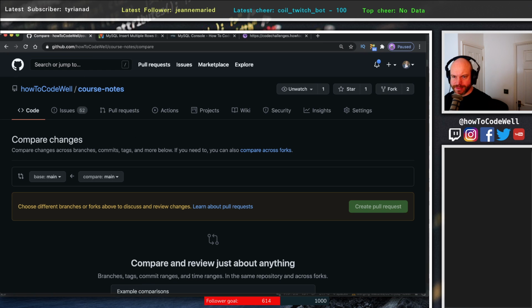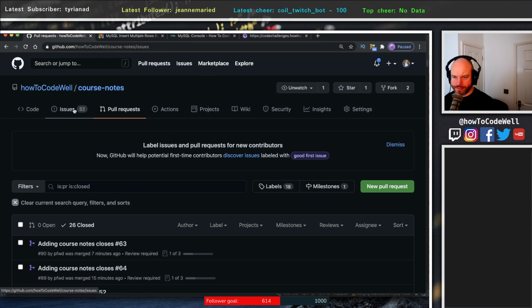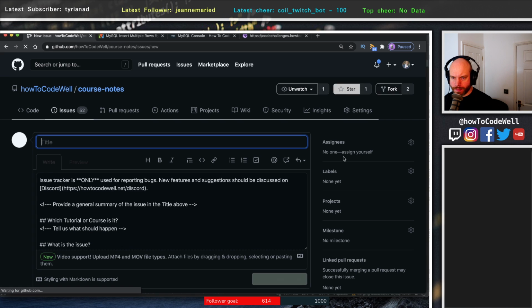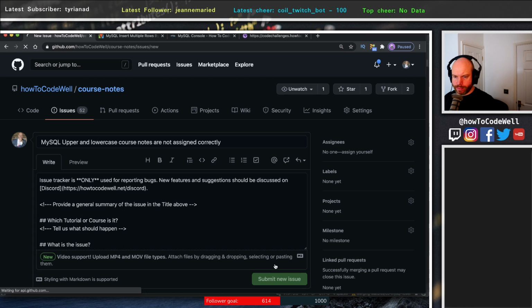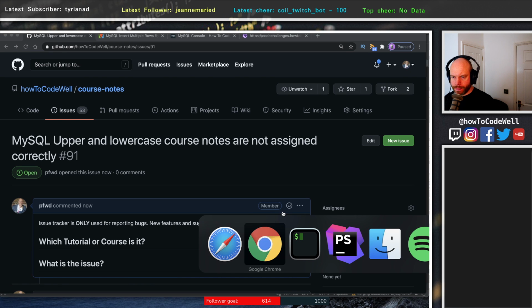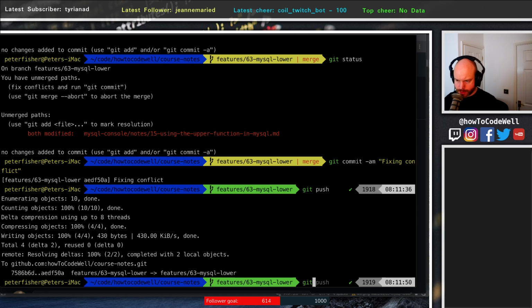All right, let's not do a new pull request. Let's do another issue. In lowercase, upper and lowercase, course notes are not assigned correctly. That's fine. 91 is the thing, so let's do git status, git checkout.